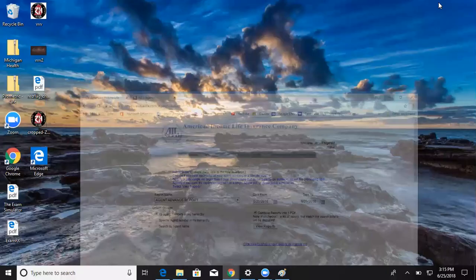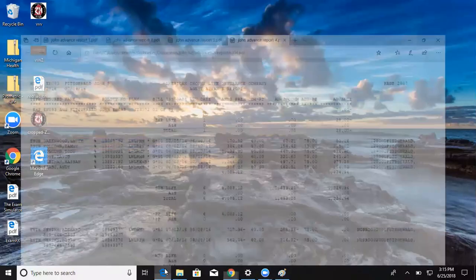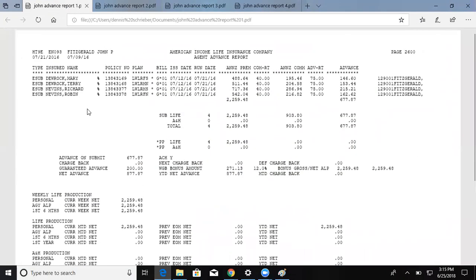Now, I have a couple queued up ready to go here. This is the advance report of John Fitzgerald, hired in 7/9/16. That's me. So this is my first few advance reports we're going to be looking at. So hire date and then the run date, so the date that the report was generated. Now on this, we see a whole bunch of information. We're going to start breaking down what's important, especially initially, but how to read stuff really.